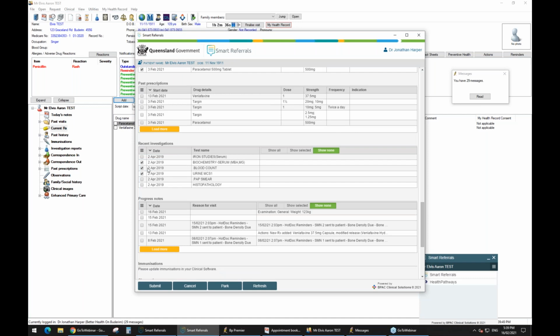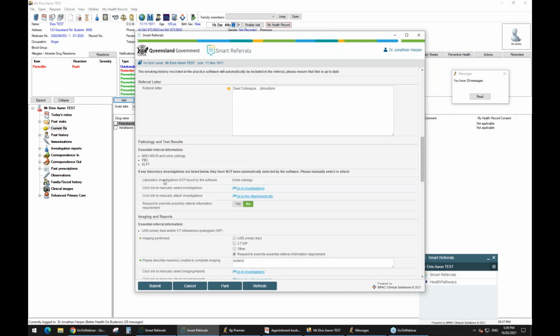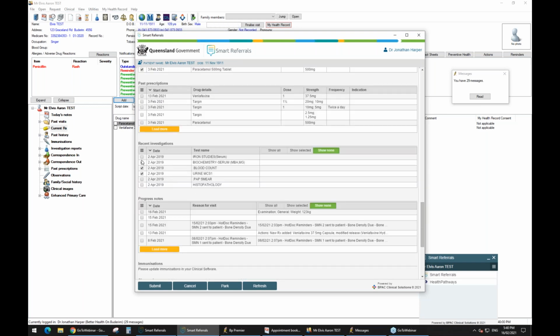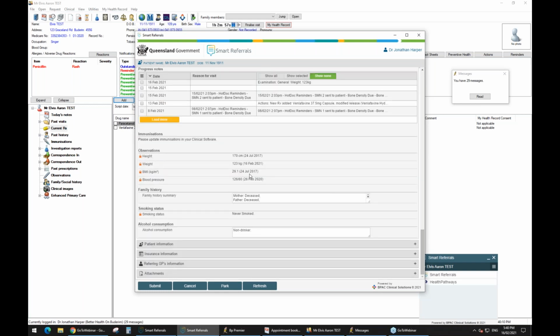The investigations, Smart Referrals does try to find the essential investigations for you. So you'll notice that there's a list up here, and it actually tries to find it in the software and ticks them for you automatically. But it's not 100%. Sometimes you do need just to have a little look and tick them yourself. It brings over height, weight, and blood pressure. Always worth just doing a height, weight, and blood pressure when you're doing a referral, because there's nothing more annoying than getting a referral sent back because you haven't done that. There are many conditions now which do require height, weight, and blood pressure, so just well worth sticking it in.